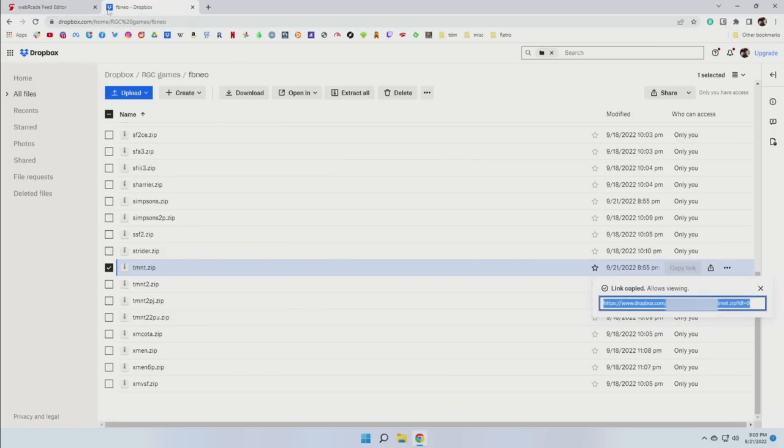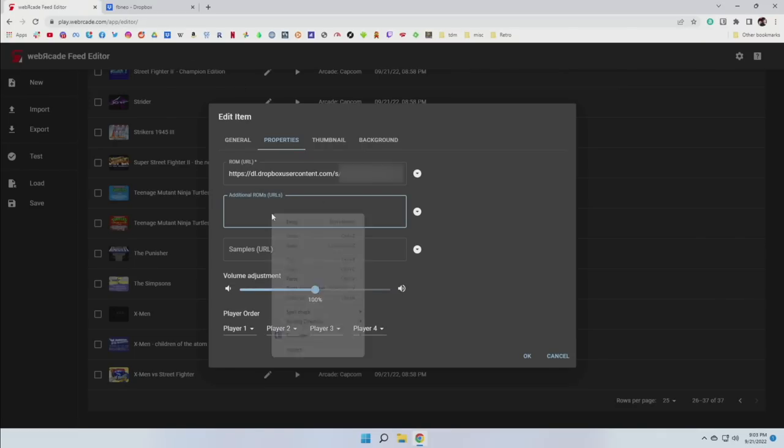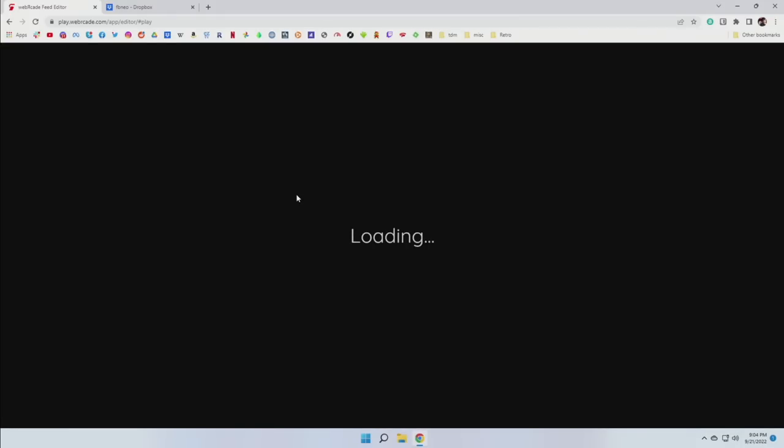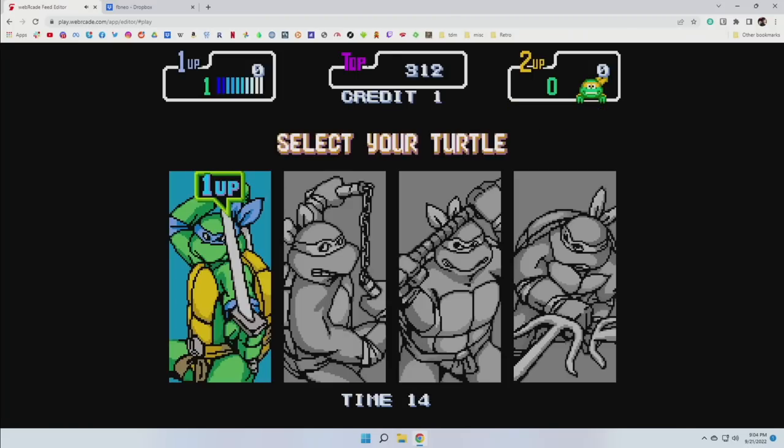So now what we can do is paste in that original ROM file, and then you have to remove the tag at the very end that says DL equals zero. Also remove that question mark. And so there we go. Now we're telling WebRcade that, hey, here is the original Ninja Turtles ROM file, but we want you to use the two-player version instead. And so now when I start up the Ninja Turtles game, it's the two-player version, which allows me to pick my different characters. If I just used the original one, I would only be able to use Leonardo.